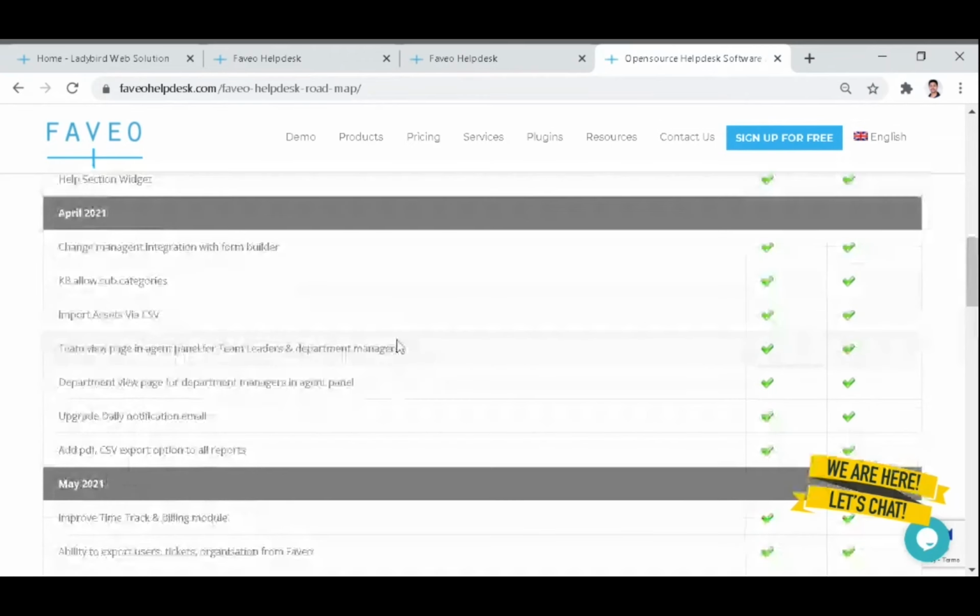Currently we have integrated with Tawk.to, and soon we will be building our own Faveo Chat application. Also, the daily reporting that our system sends about tickets that are overdue and tickets that are open within a department, that notification and report section, we are working on to make it more enhanced. We'll also add PDF and CSV export to all reports in the coming release.